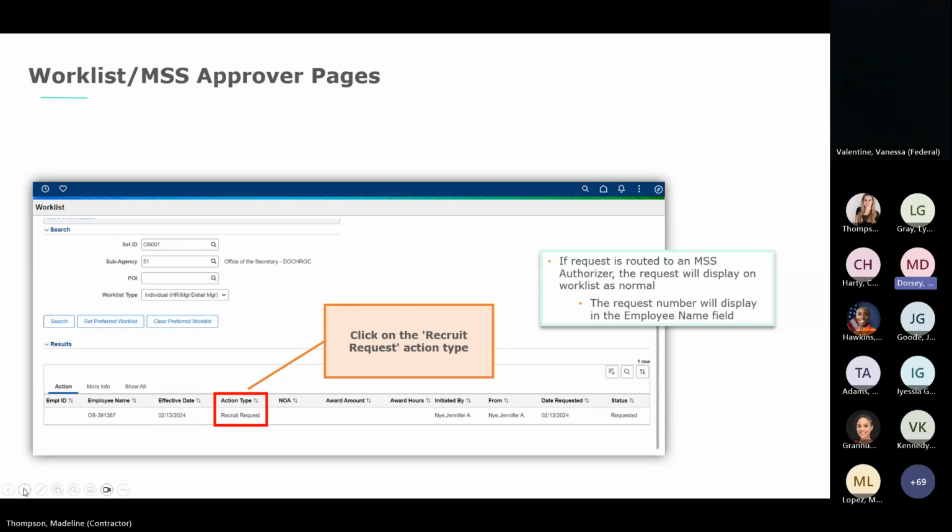Click on Recruit Requests, action type to review the recruitment request. When reviewing, all fields are editable except the PD number and sensitivity code. Authorizers can submit, deny, push back, but no restart. Next slide.